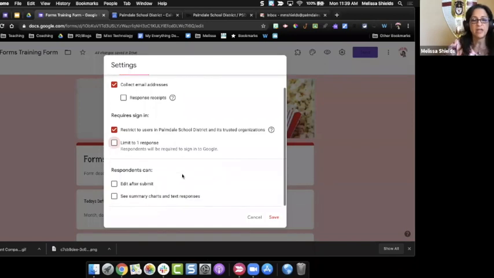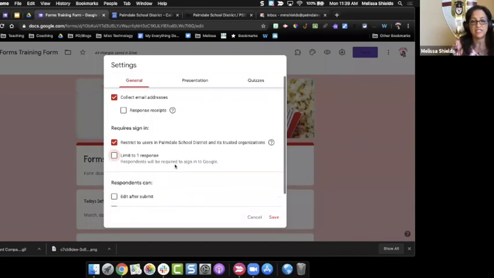You also have options to allow them to edit it after they submit it. So if they make a mistake, if you do want it to be open to them fixing or correcting their mistake, as long as they keep it on the screen, they can go back and edit after they submit it. And if you want them to see summary charts and responses, that's up to you. I don't usually mess with that.